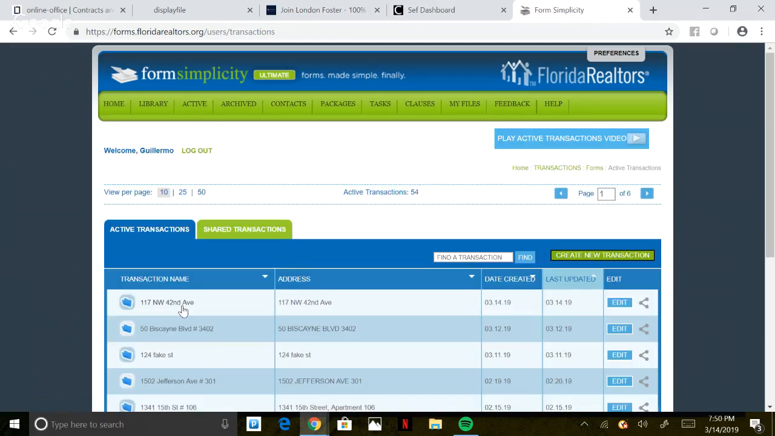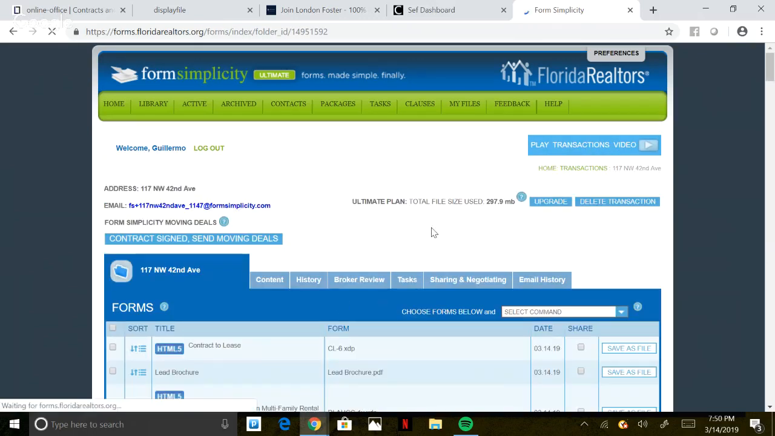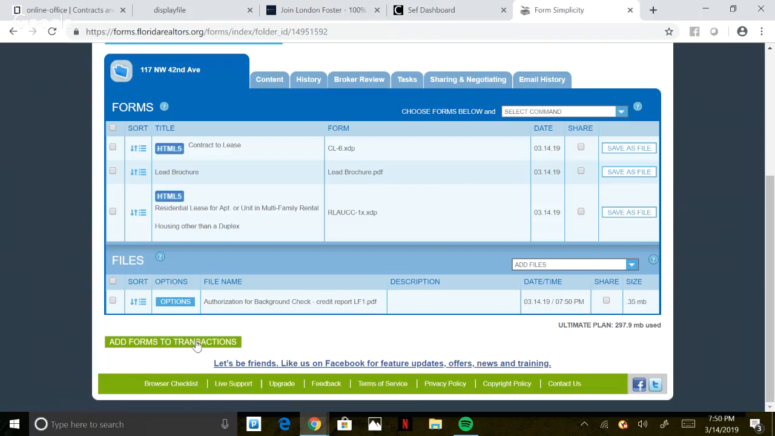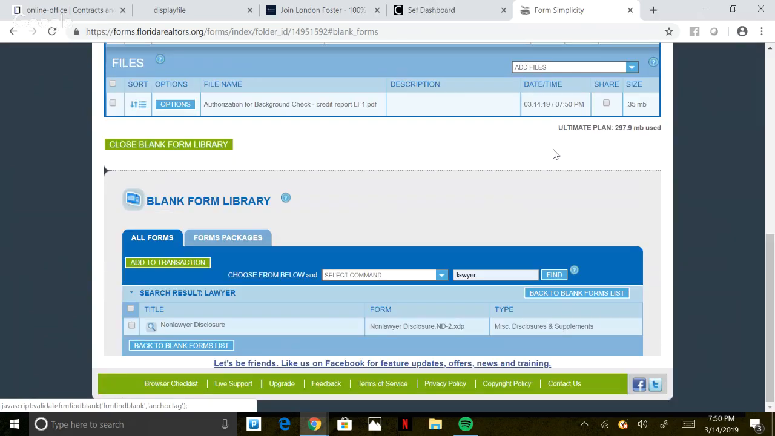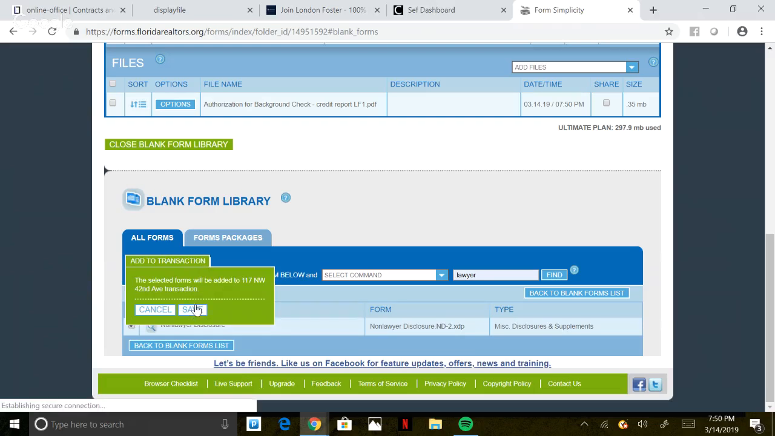Once you've created it, you can go back into it, into the active files. You will open it up, and you will see that it is not there. So you need to add forms to transaction. And again, you go to find forms, you write the word lawyer, you find it, you click on it, and you add it to the transaction.